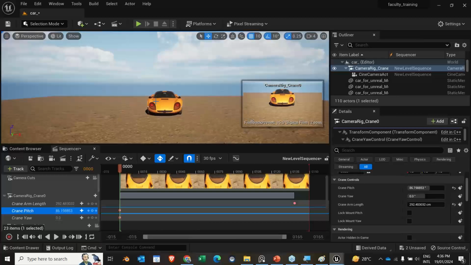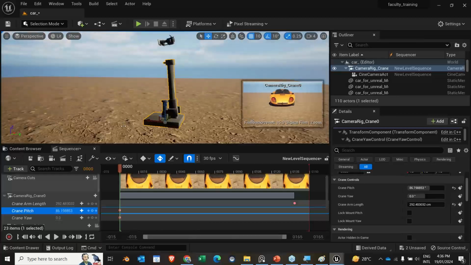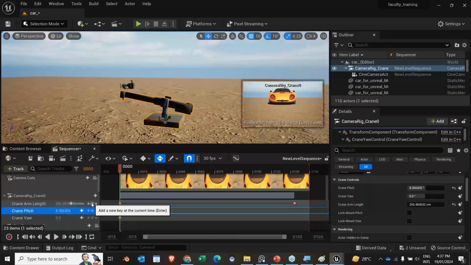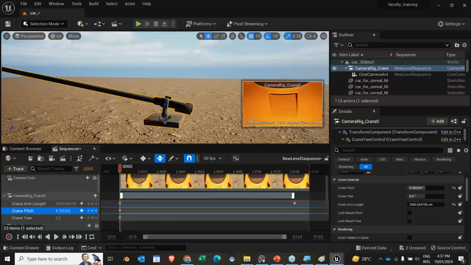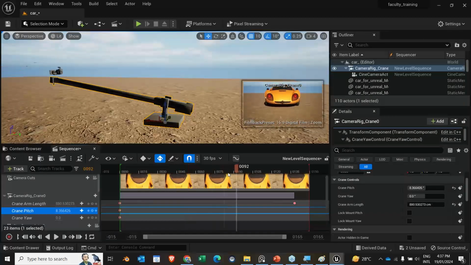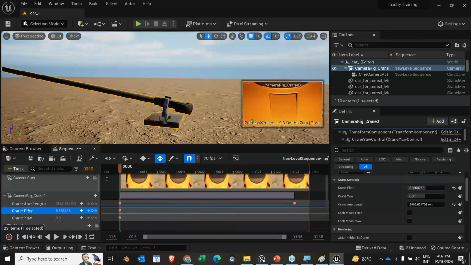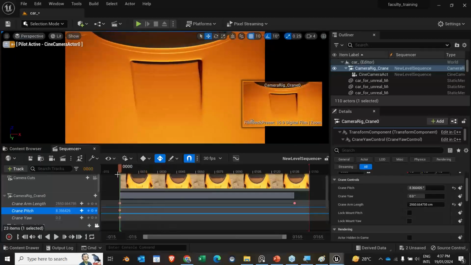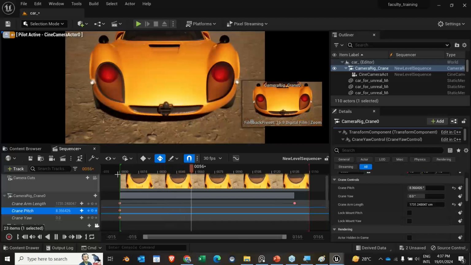Let's come off for this perspective. Let's focus on this camera. Right, we require a little bit wider, a little bit down. Give the keyframes. This is an arm length, right? Now give the keyframe. Here you can see we have created this nice start to play this. Now what we do to create the perspective and say cine camera actor 0, start and play this.